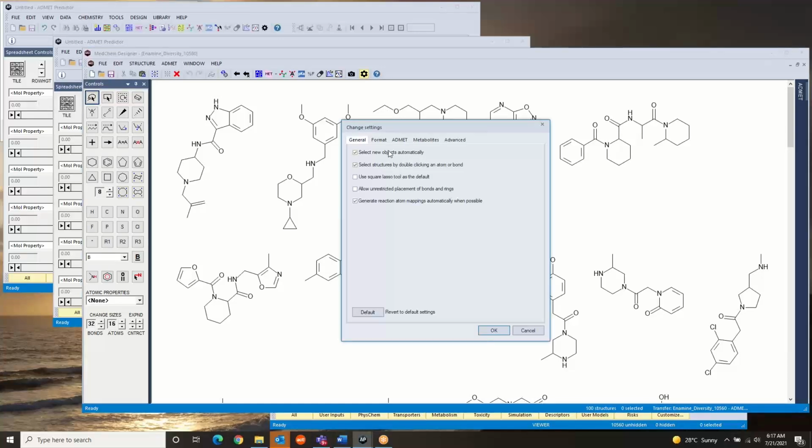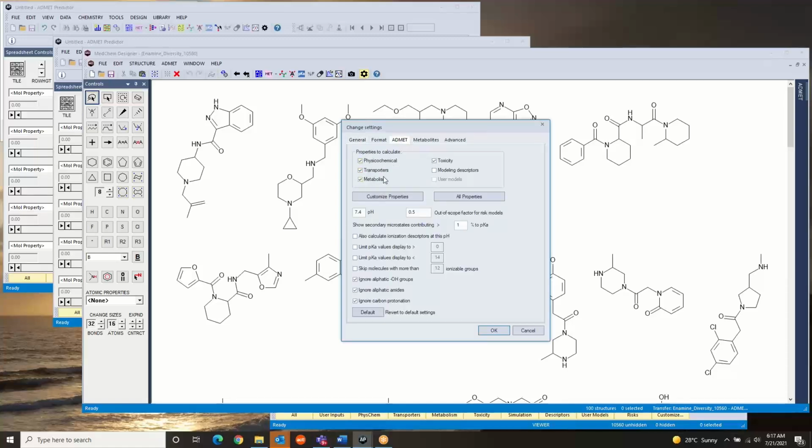You have access through this settings options. If you go to the ADMET tab, you will find a similar selection of properties that you can calculate. These are the same that are licensed on the ADMET Predictor side. So if you're, say, licensing our PhysChem properties module and metabolism module, then only these two will show up in the METChem Designer interface as well.